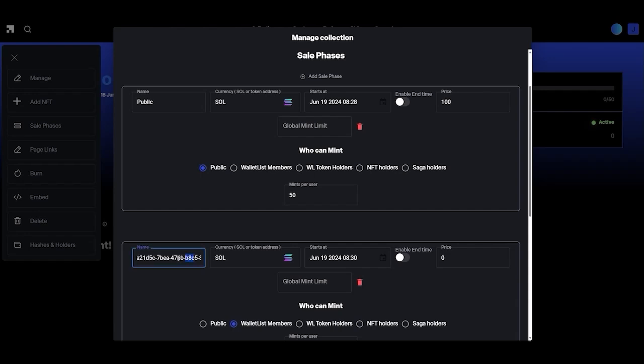So my second sales phase I'm going to have here will be a whitelist phase. I'm going to let it run at the same time as my public phase. I'm not putting in an end time, but what I do want to do is pay attention to how many of my collection of 50 I'm allocating to each phase. I'm not going to charge anything for my whitelist phase, but I am going to charge 100 Solana in public. So I really want more people to mint in public than I do in whitelist.